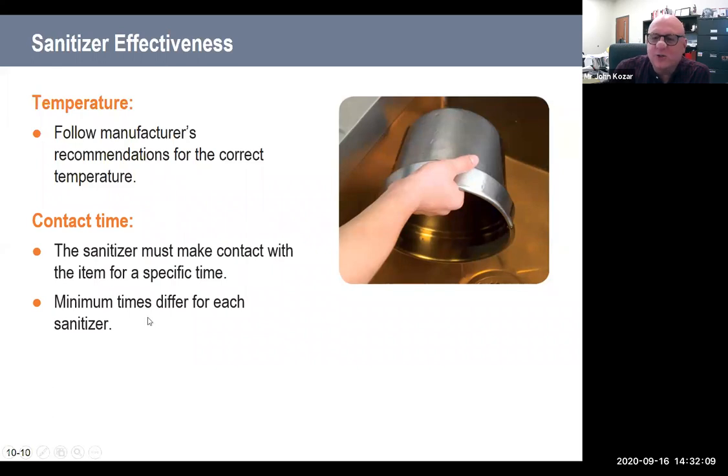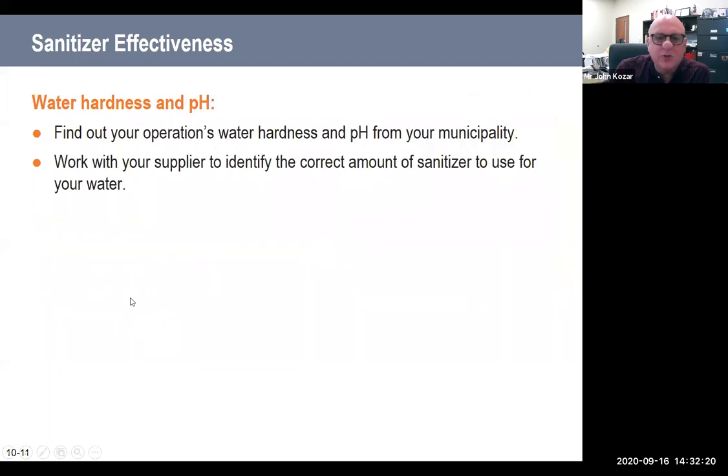Depending on the sanitizer, there's a certain amount of time that the pots and pans have to come in contact with the sanitizer. It differs for each one, and we're going to go through those. Okay, you mentioned water's hardness and pH. Your local water authority can help you with that. Work with your supplier. Whoever supplies your dishwasher usually will supply the chemicals for it, and they'll determine the correct amount of sanitizer that you need for your water.